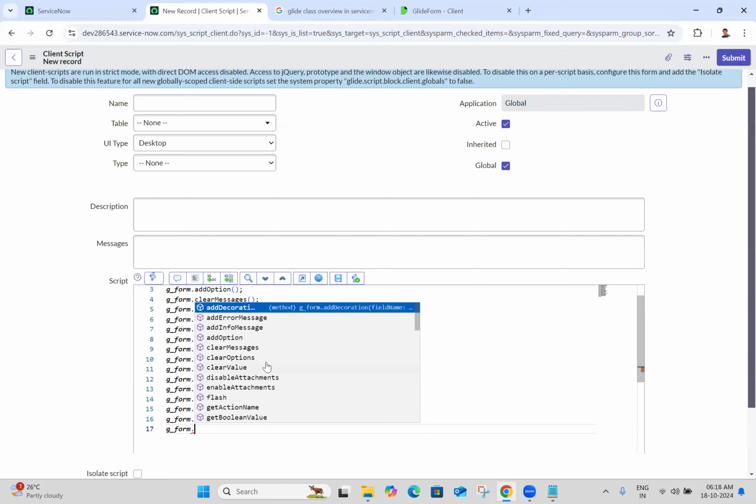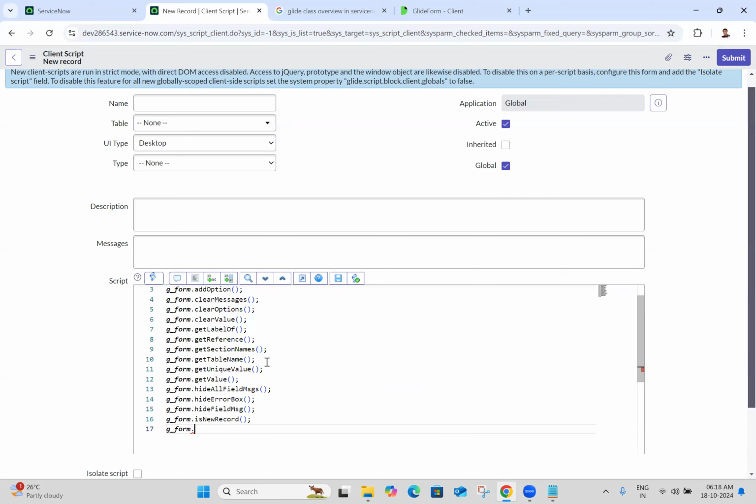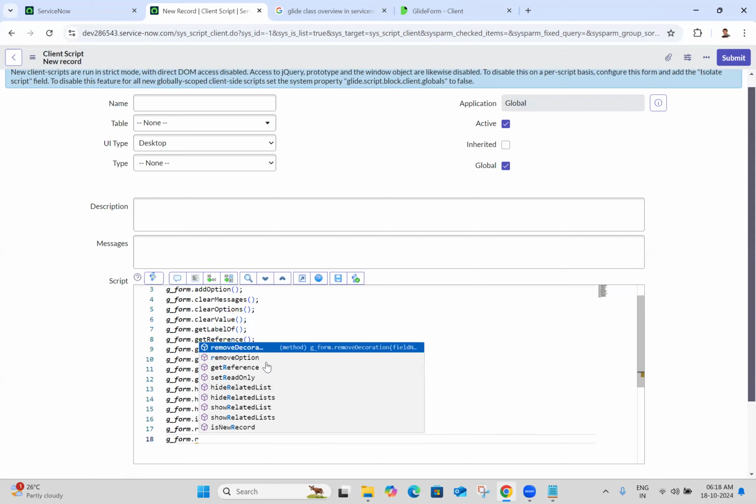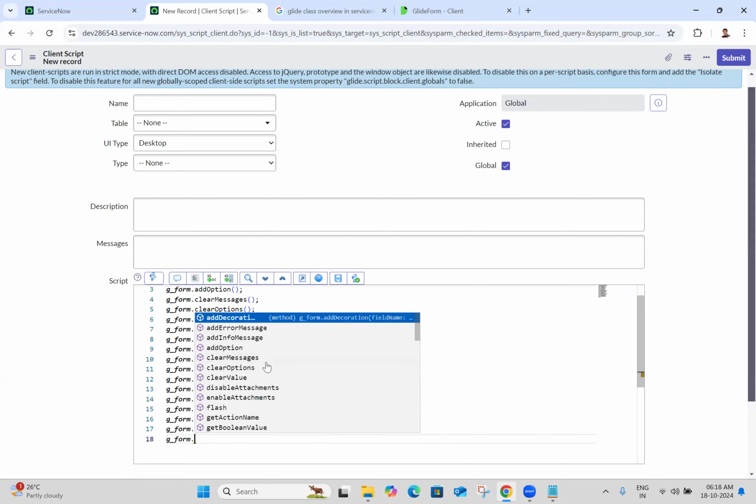Next, I J K L M, M O, P Q R. Remove option only. Okay. Remove option. The underscore form dot remove option. Yeah, only remove option here.